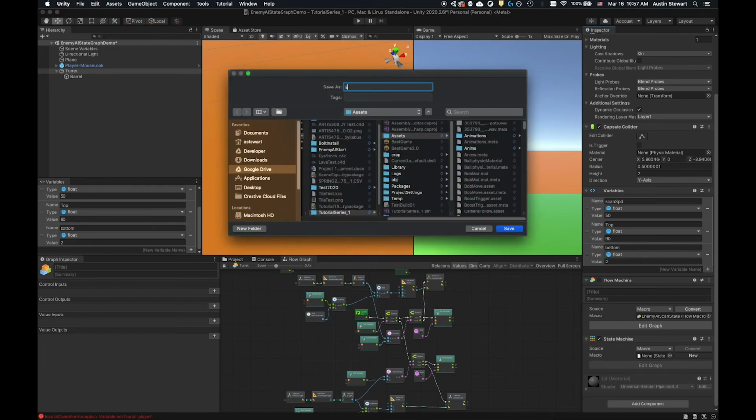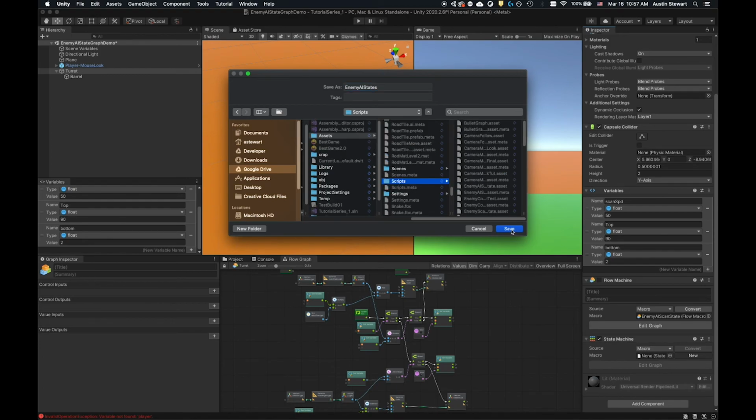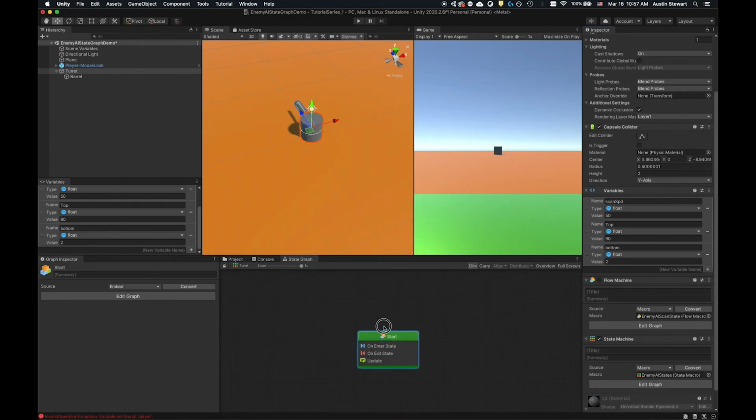And we'll just call this EnemyAI states. I'm going to come down here, go to scripts, and save this. And you'll see that now I have this start state that says on enter state, on exit state, and update. The start state is the default state, right? Right now it's named start, but we can call this scan state pretty easily.